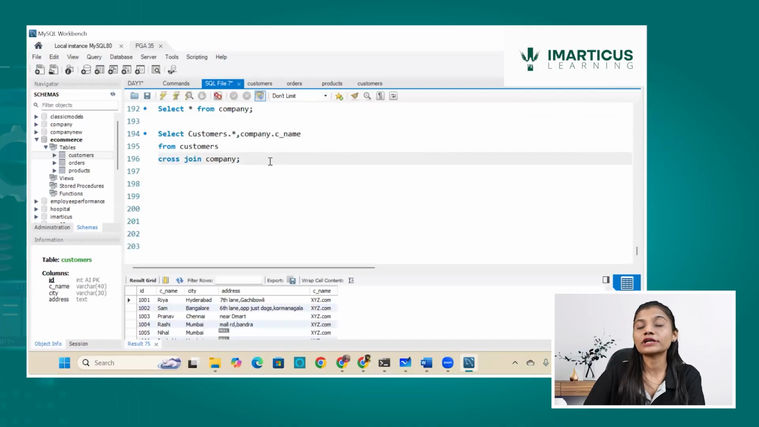So this was all about natural join and cross join, and how both of them could be helpful in terms of implementing and writing certain criteria and conditions with respect to the data. So I hope we are clear with what is a natural join and what is a cross join.